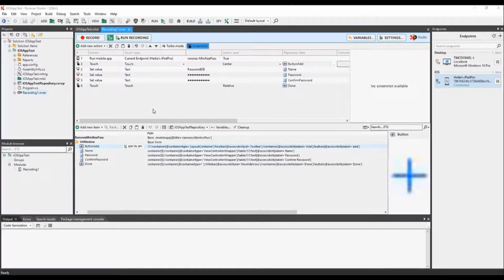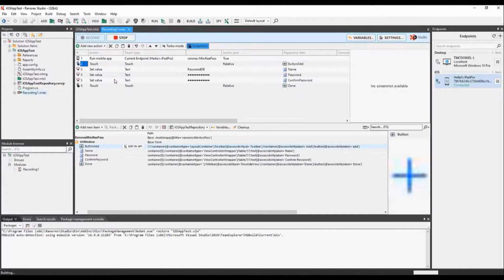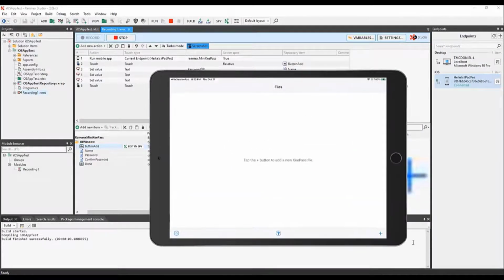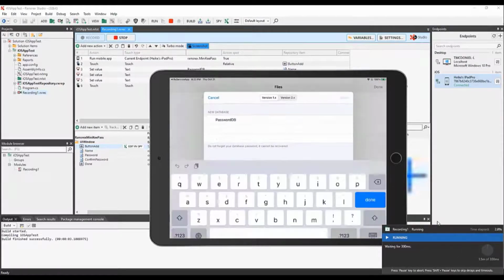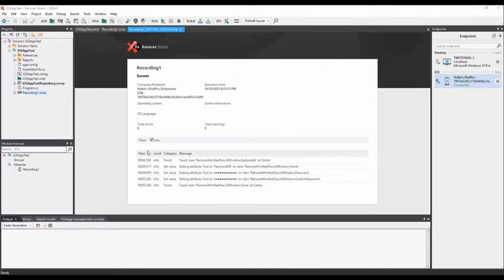Okay, so let's go ahead right now and just run this and see what happens. So run from here, and it's executing. Let's bring this over here so we can kind of see what's going on, right? Go to finish successfully. Okay, now it's running, it's going up, putting the password in. Oh, that already did it real quick and added it. So it shows here that that was successful, and it set the attribute password database. Then it typed in the password for that database file, and it confirmed it. And then after that, it clicked done at the center.